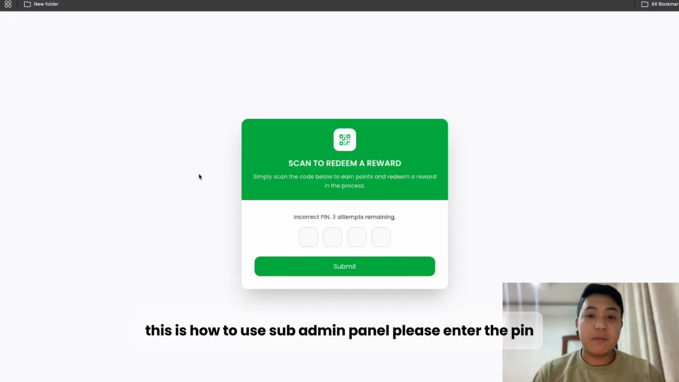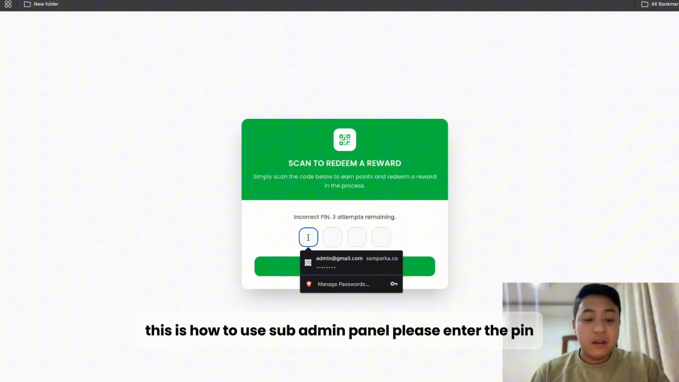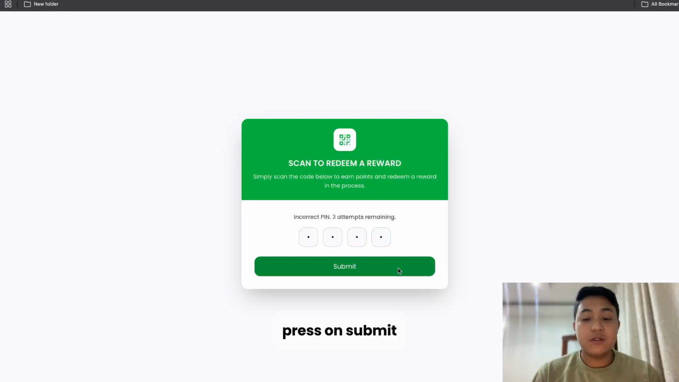This is how to use sub-admin panel. Please enter the PIN, press on submit.